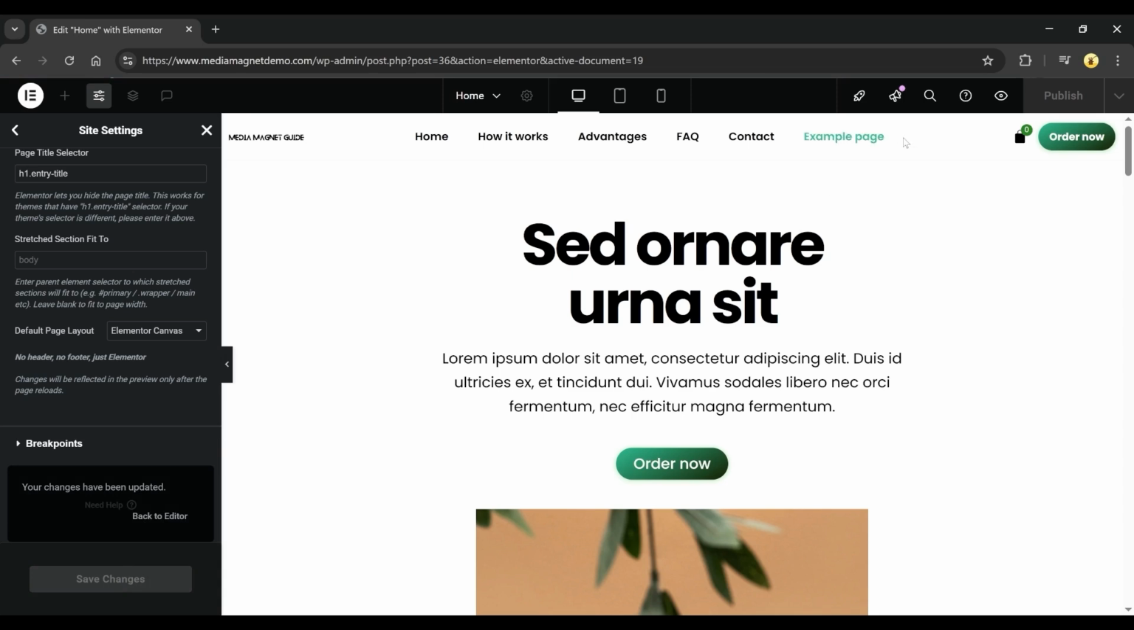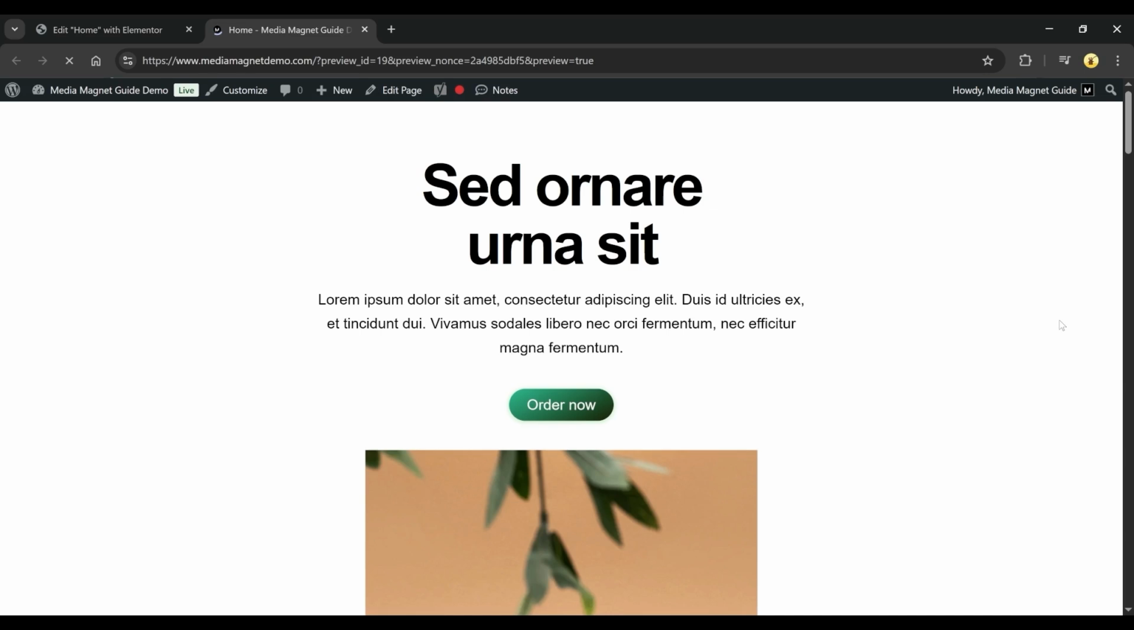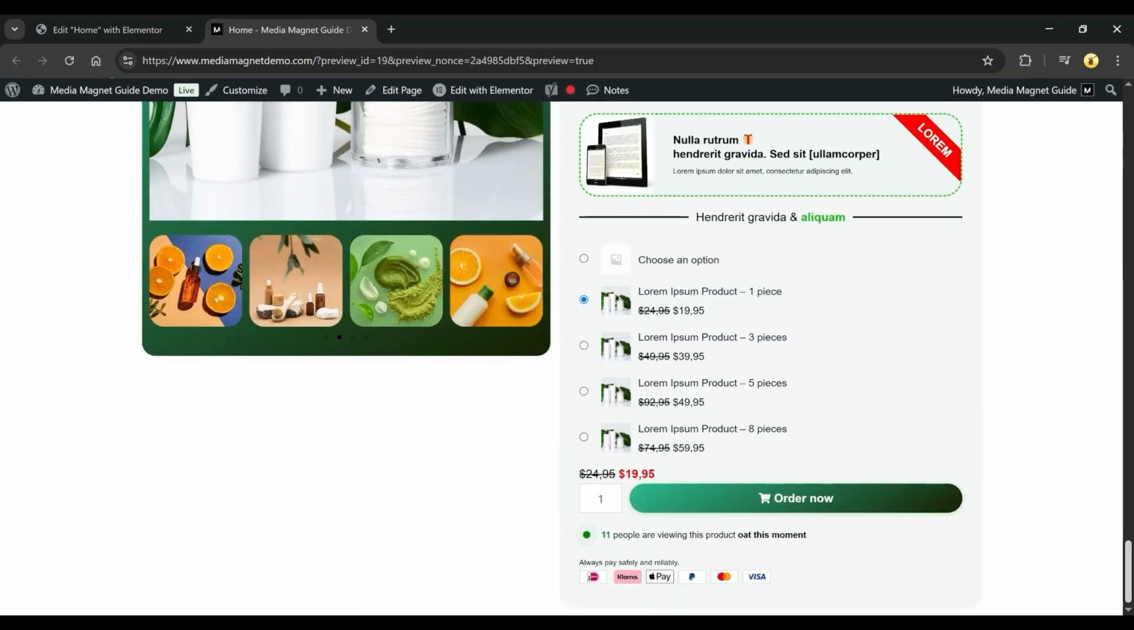Now you can click the preview icon next to the Publish button in the top right corner to see the updated version of your page. Scroll down, and just like that, the footer is gone.